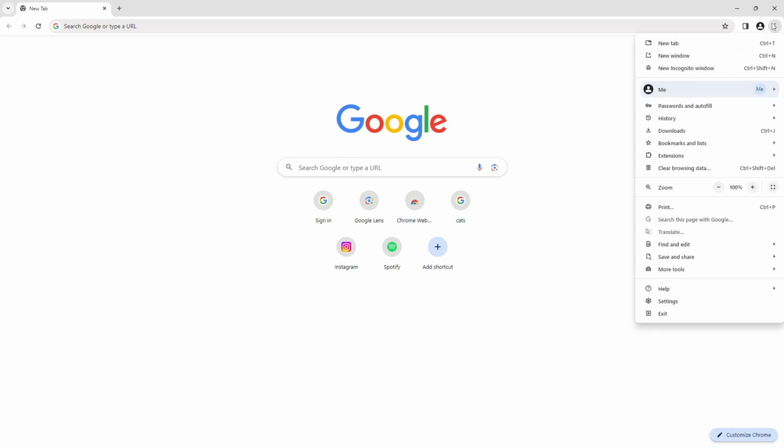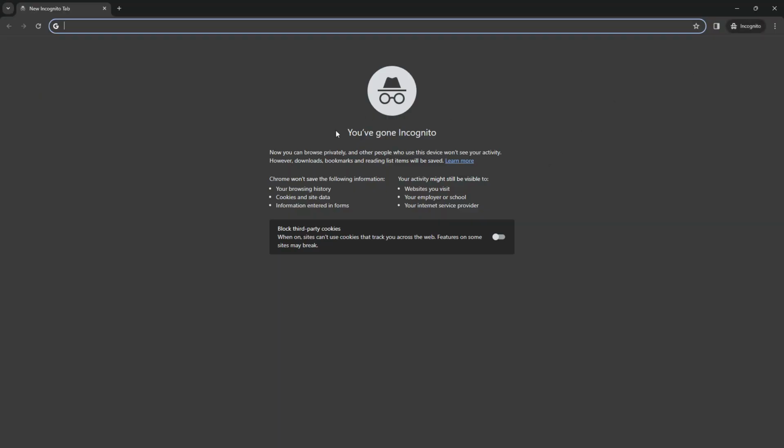You can also open incognito window, so this is a private window, and by doing so you will not save the history. Every data that would normally be autofilled should not be saved. So you can choose new incognito window like so. This is how it looks.